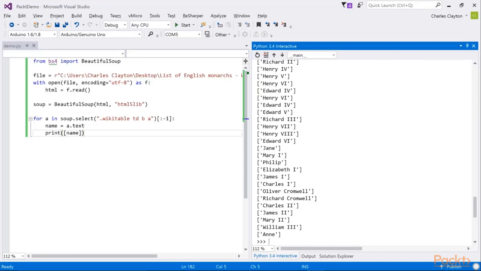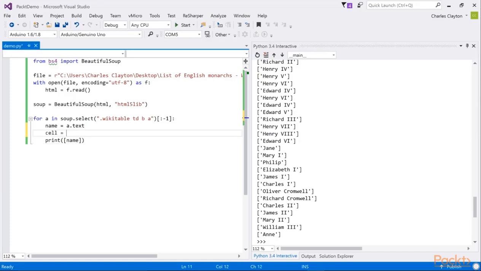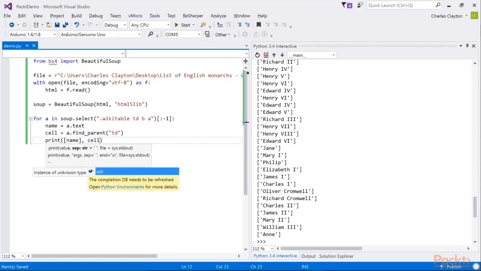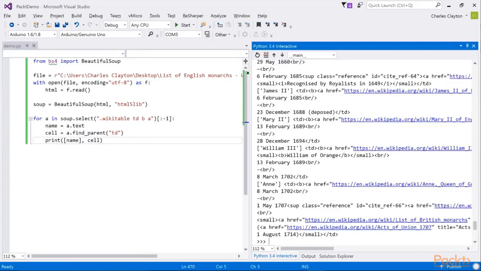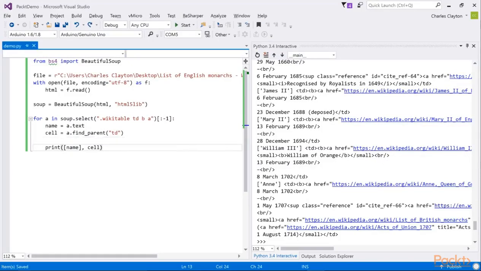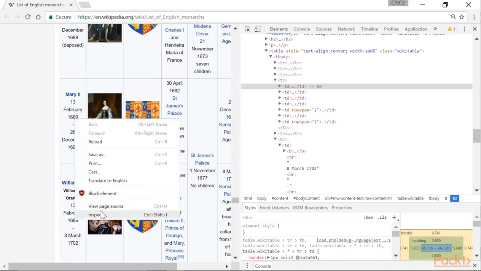So now we're also interested in getting the date from the cell. So instead of using another query to find the first cell, we can use this anchor tag that we already have and find its parent TD tag. So let's do that. So the cell is going to be the A, and then we can say find parent. And we want the TD tag that the anchor is nested inside. So now I'm just going to print that out to make sure that we're getting that correctly. And it seems that we are.